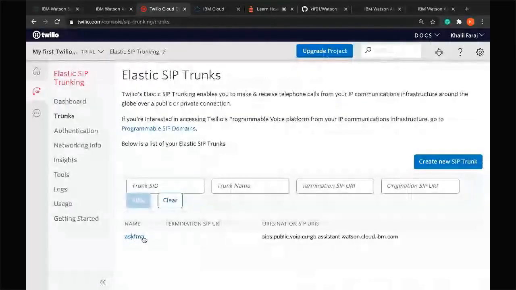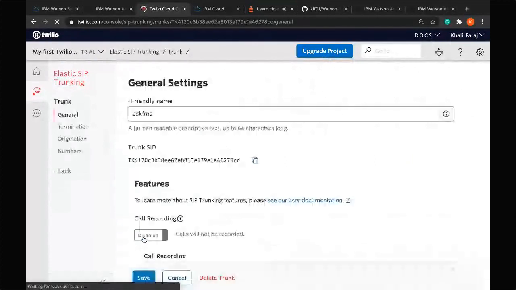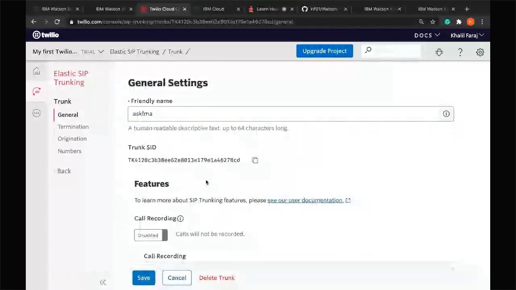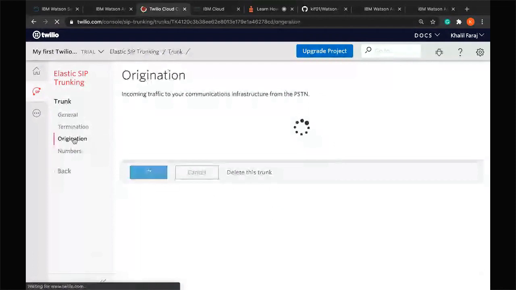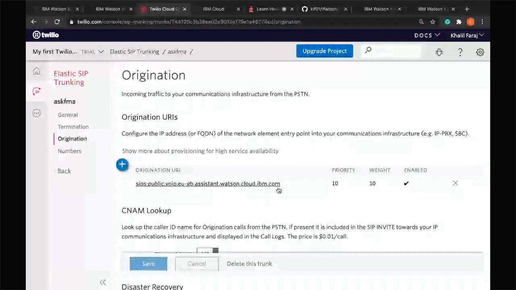But let's go check it out because we need to define some stuff in this trunk that we just created. This would be the general page of this trunk, but the main important thing is in origination. So we need to go to origination, and in here it is going to ask about a URI. Now my URI is already defined here, but I'll tell you where we can get this. This URI is usually provided by Watson Assistant. So I'll go back to Watson Assistant to get this URI so you can define it here.